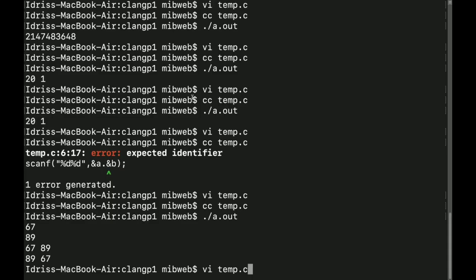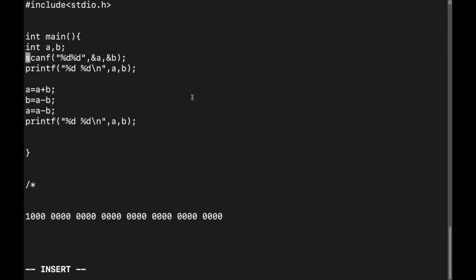Okay, so what are the changes I'll be doing here? In place of plus, I'll do multiplication. In place of minus, division.